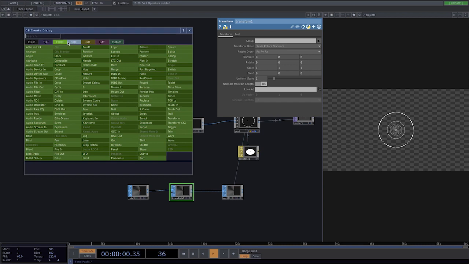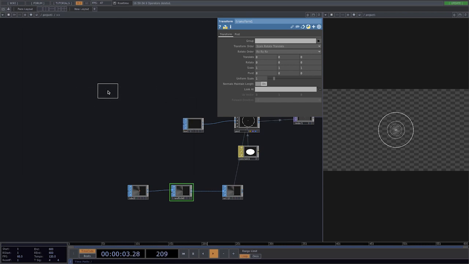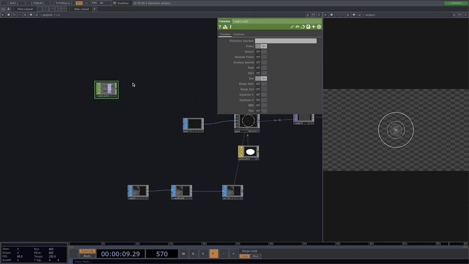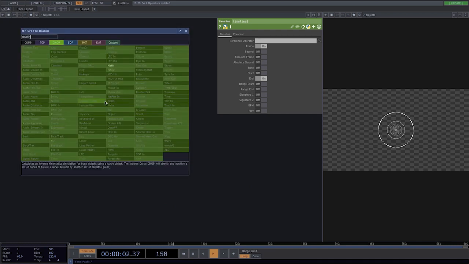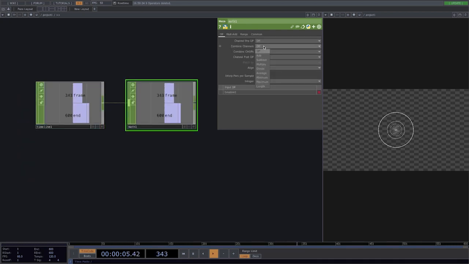So press Tab to create a timeline chop and activate the end. Let's attach a math here and divide the channels. Now we have here a fraction of the timeline, which means here we have 0 and right here at the end we have 1.